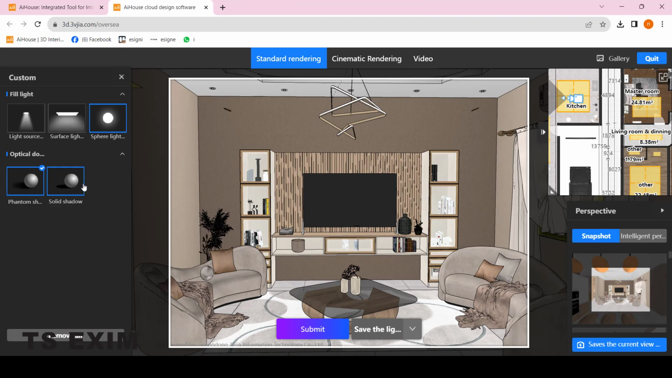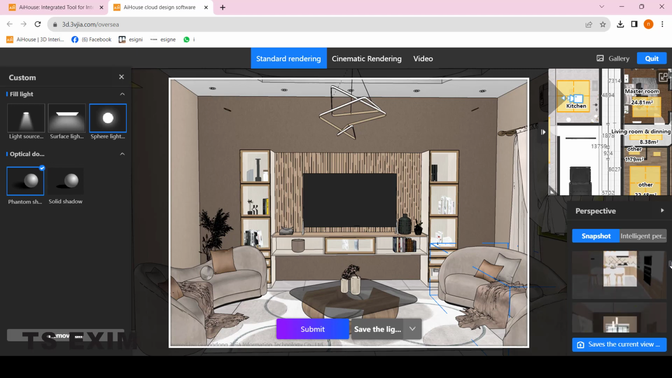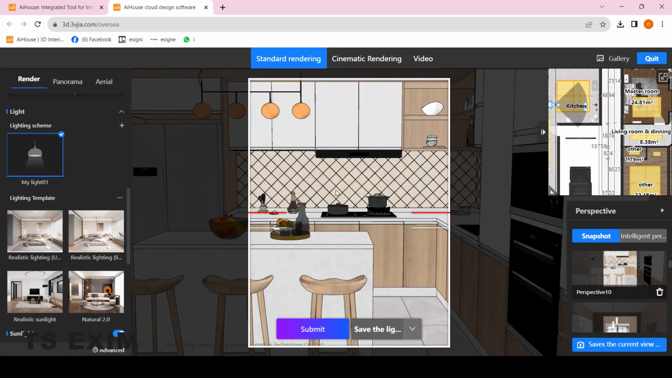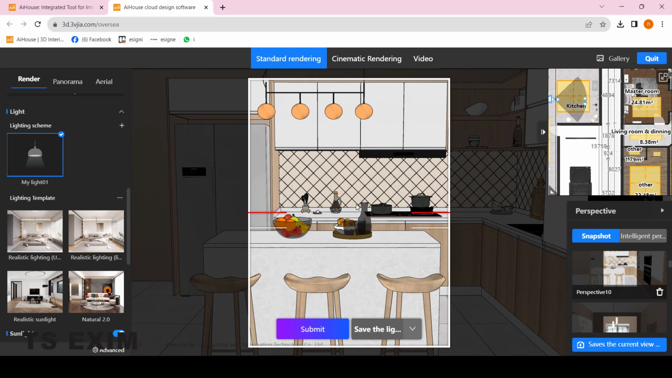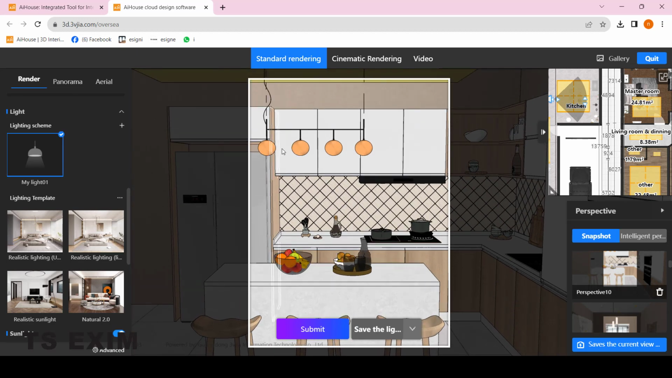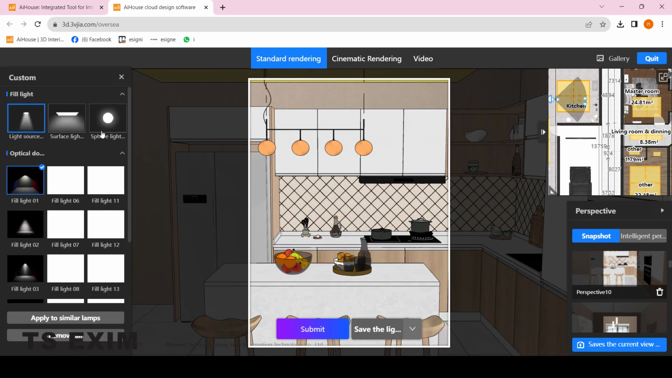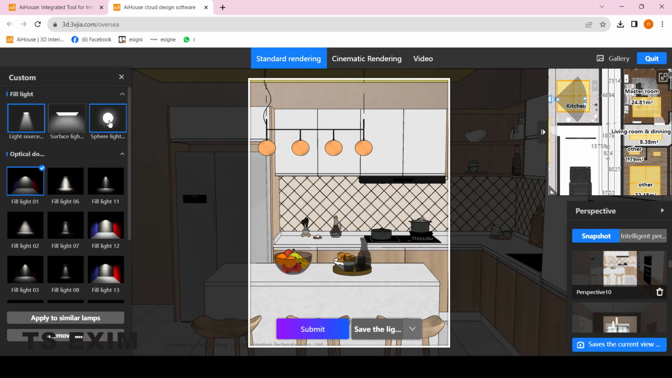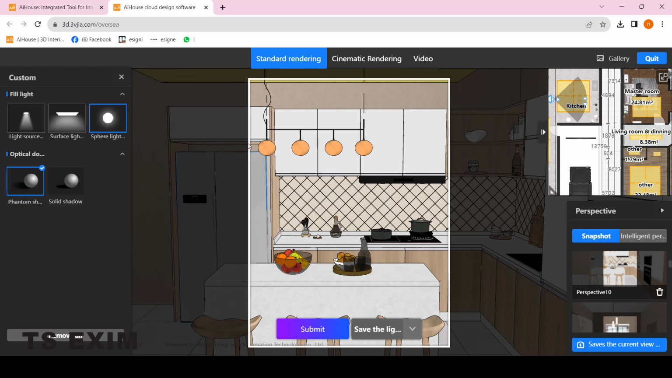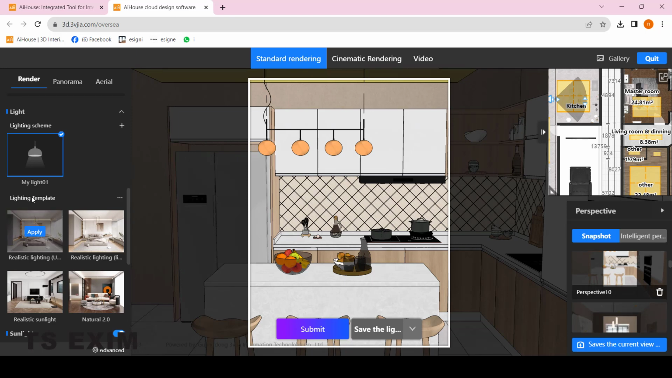Last one, we have sphere fill lights. Okay, we have phantom shadow and solid shadow. For this fill light, usually to add lights on a round-shaped lighting model like this one I have over here, you can drag sphere lights inside this model. Then you can just click submit, then you can see the outcome. Usually the sphere lights are to add lighting to 3D models like this chandelier.